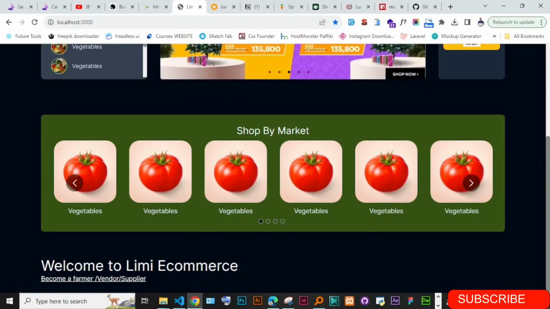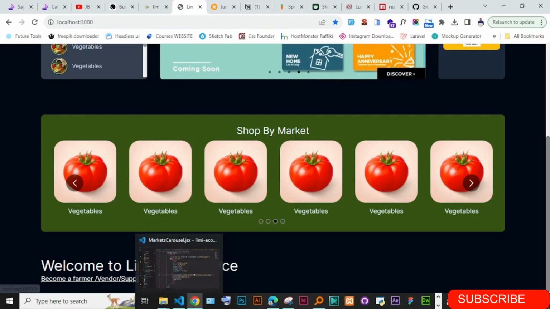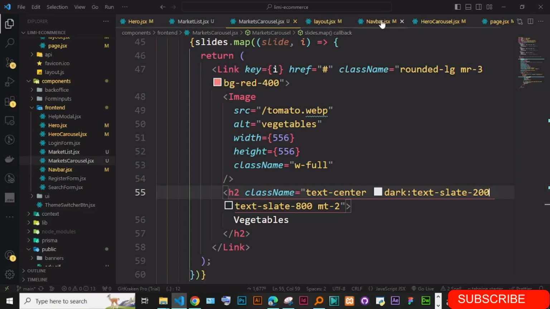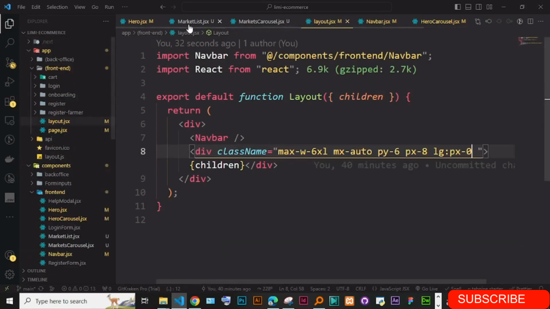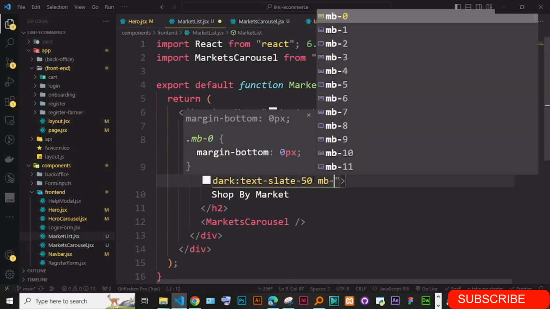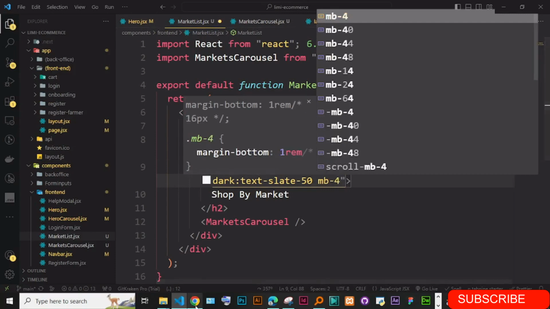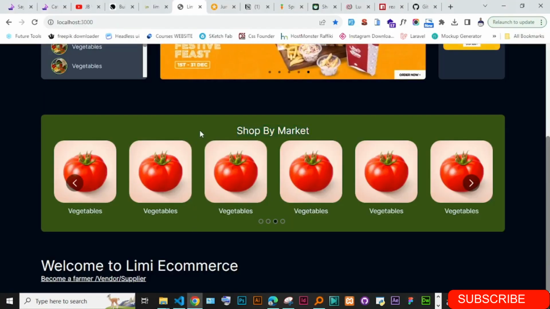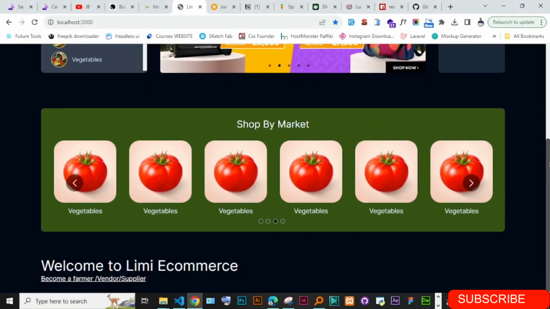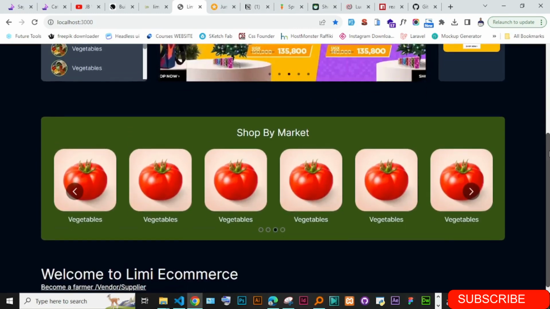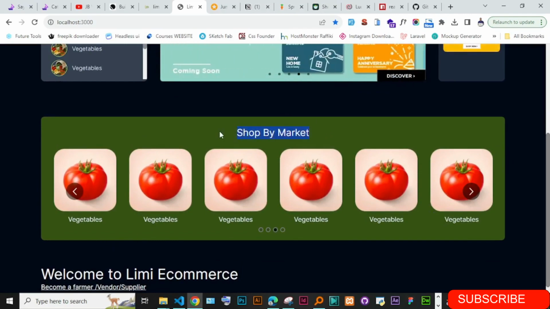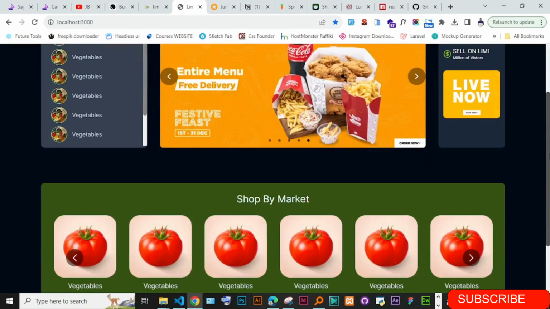Okay, and let's give a padding bottom here. Let's go to this heading, give it a margin bottom of 4. Okay, so far this looks great. Okay, this looks great. We could just work with this for now, and we move on to other parts.